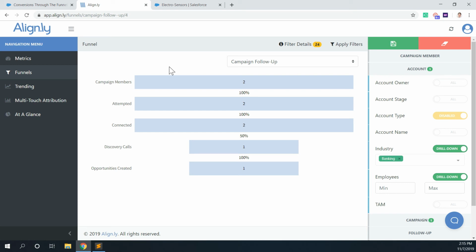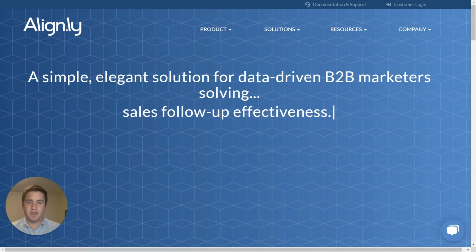So that's tip number 8, using campaign members for metrics, KPIs, funnels, and conversion rates. So that's it for the 8 tips.